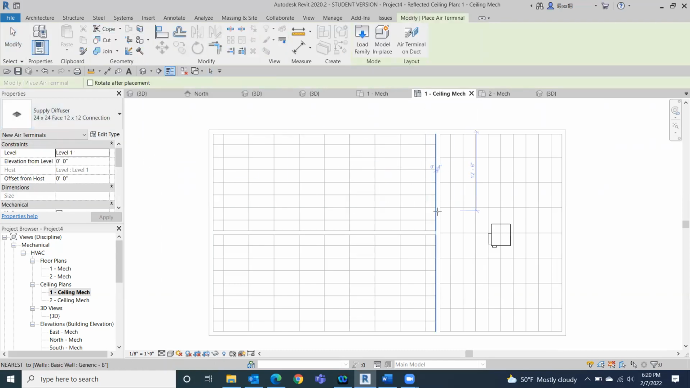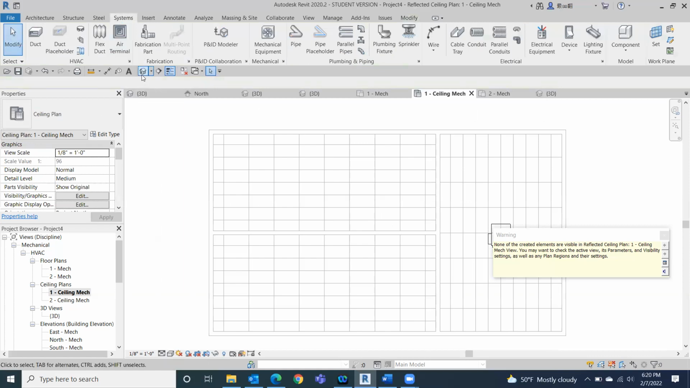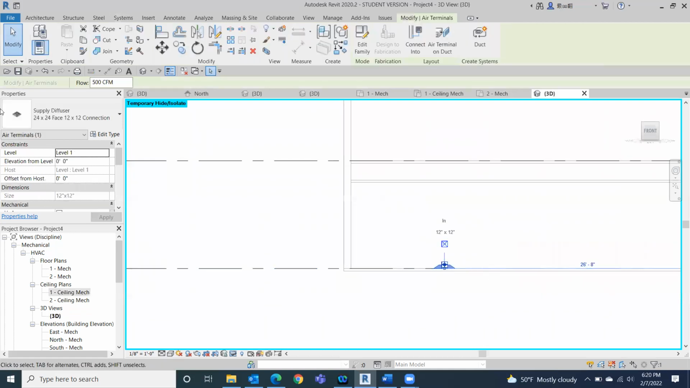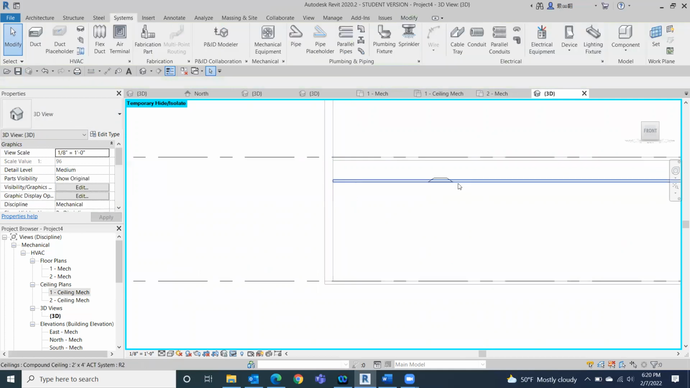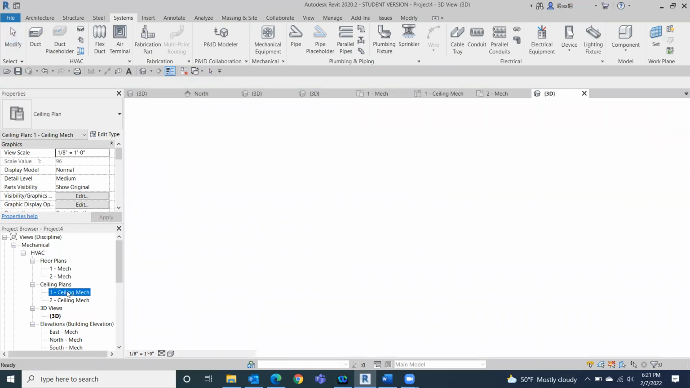This is the supply diffuser. Once again, I can't see anything here. I don't know why they don't have it default to a height, but they always have it set at 0. So if I drop one here, you can see what happens. Nothing happened there, but if I go to 3D, there's my air vent right there on the floor, because it defaults to that. So I'm going to highlight that and set it at my ceiling height, which is going to be 8 feet. Set that back up to 8 feet, and notice how that fits flush with the ceiling now. So let's go back to ceiling plan level 1.